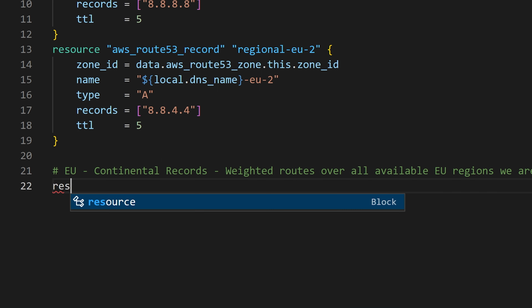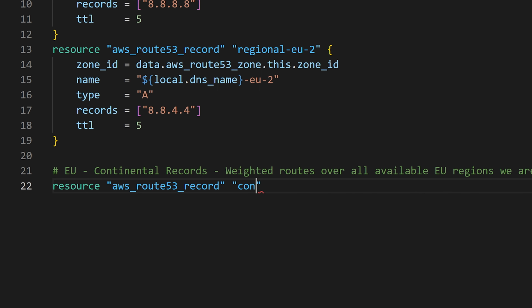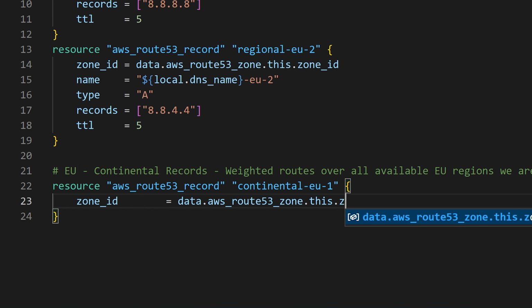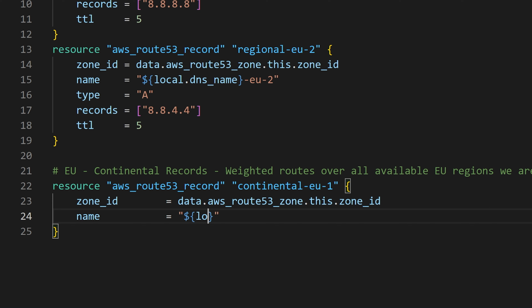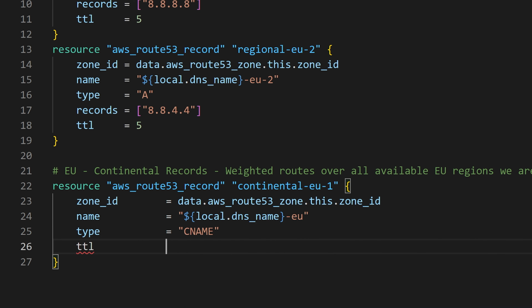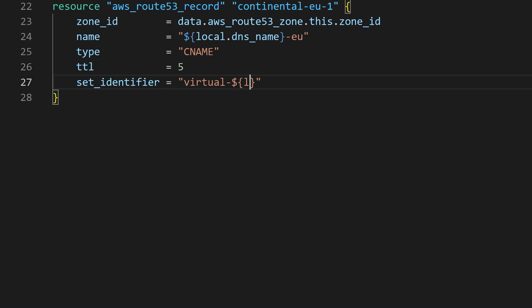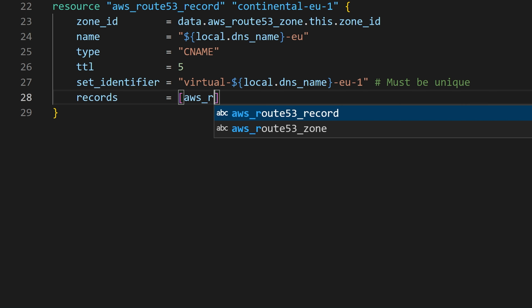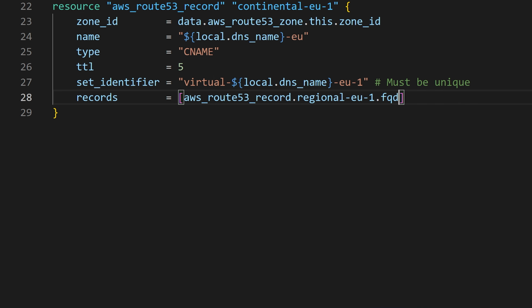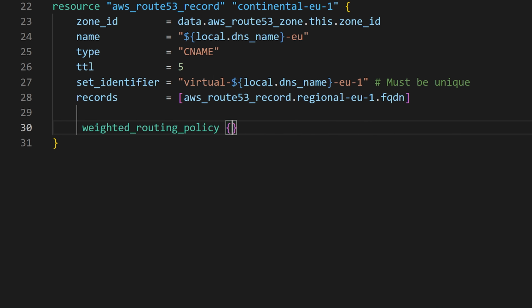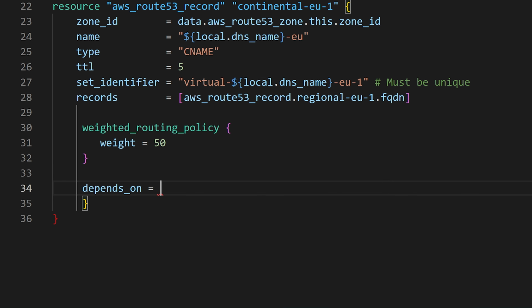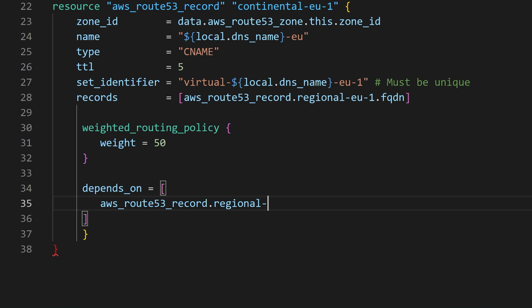Next, we have the continental records. Here, I'm using the weighted route policy to specify a 50-50 split between EU1 and EU2. A couple of important things to note as we do this. The first is I set the type to CNAME, not an A record or an alias record as we would do in the regional records. What happens when we use a CNAME is the DNS resolver will recursively look down the chain of DNS records until we get to the IP address that we actually need.